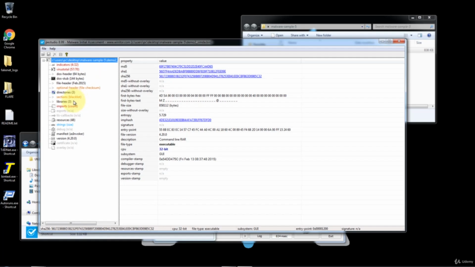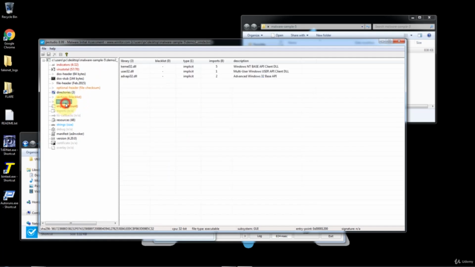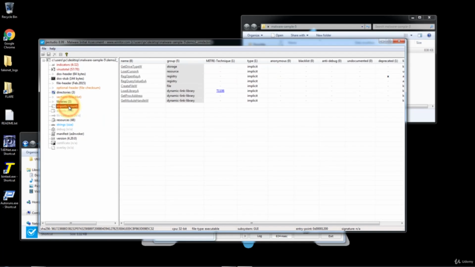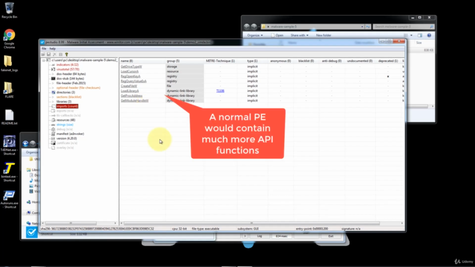And if we click on libraries, we see there are 3 libraries and very few imports. If we click on the IAT, we see there are very few API functions that are imported. 1, 2, 3, 4, 5, 6, 7, only 8. So this is positive confirmation that this malware is packed.